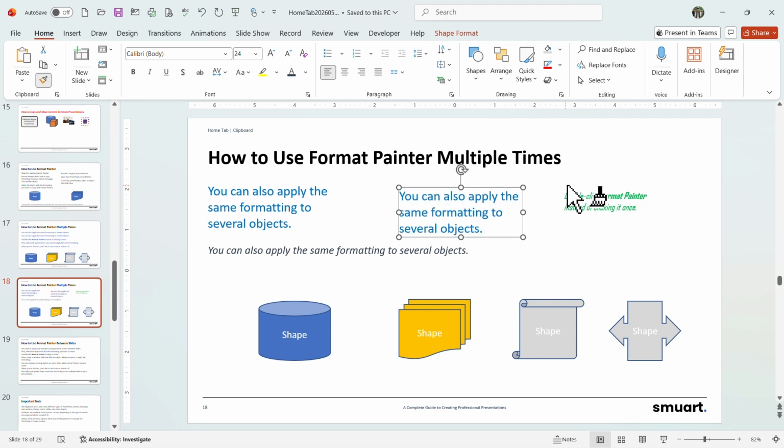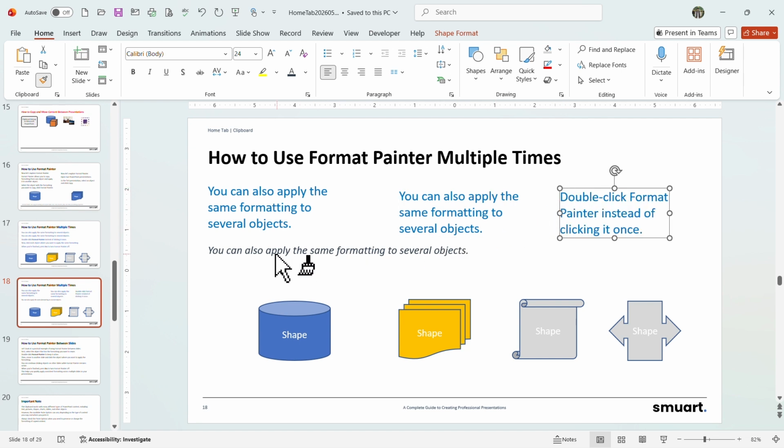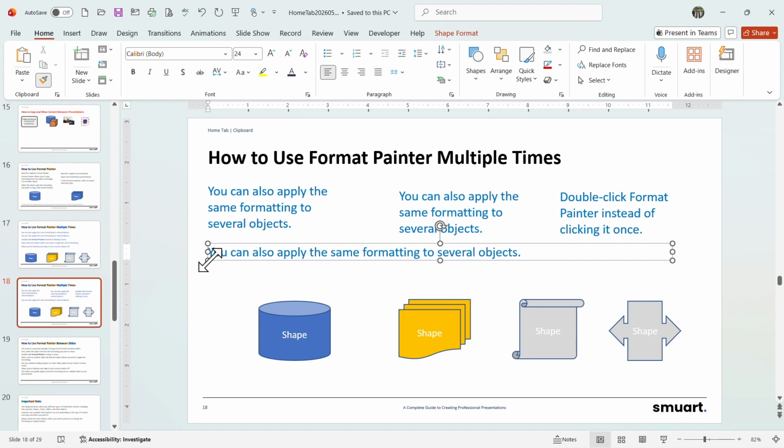Now, click the first text where you want to apply the formatting. Then, click each additional text box where you want to apply the same formatting. When you're finished with the text, press Escape to cancel Format Painter.